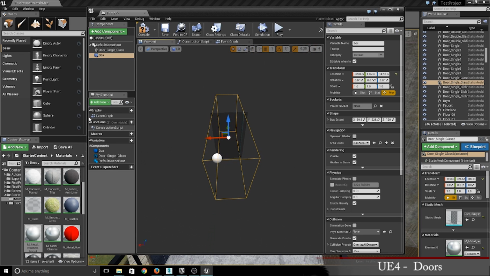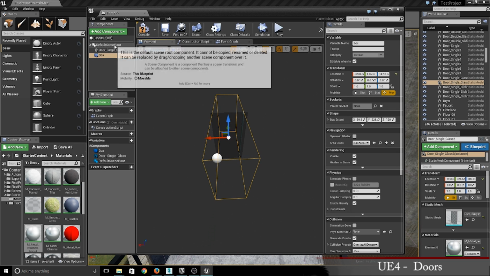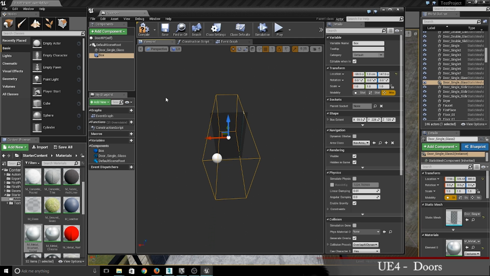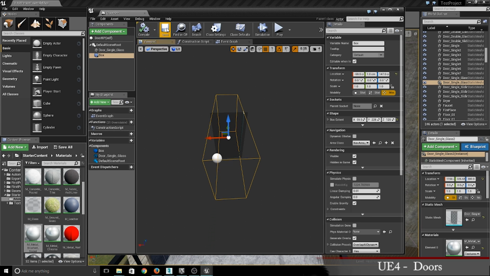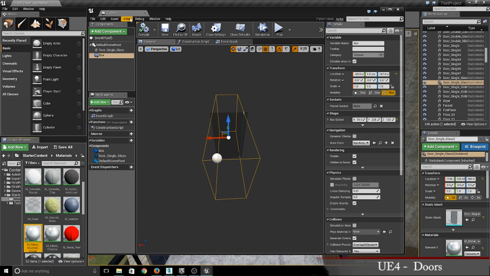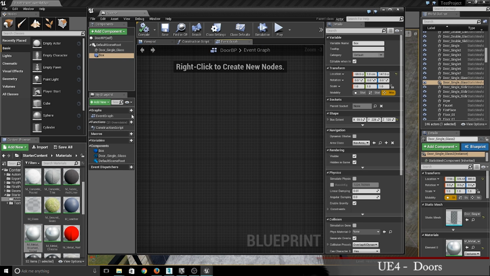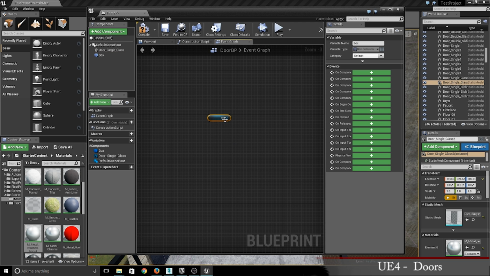Okay. Now, we want to make sure that this box is parented to the root and not to the door. Otherwise, the box will rotate with the door, and that's not what we want. So go ahead, hit compile, save here. Back to that event graph that we had, and let's put this out here.